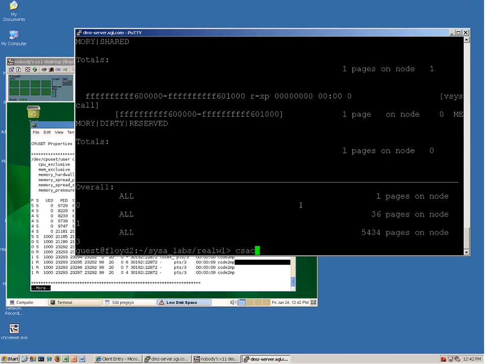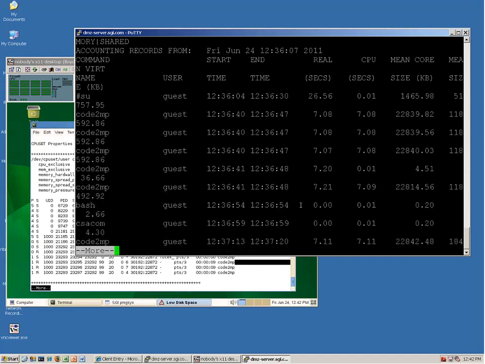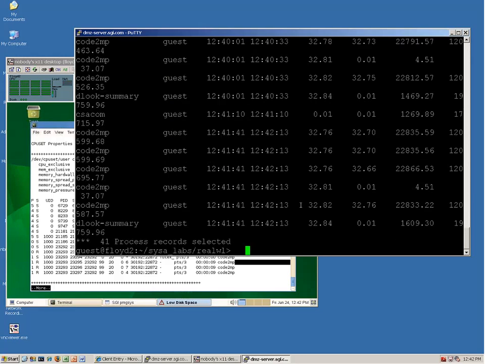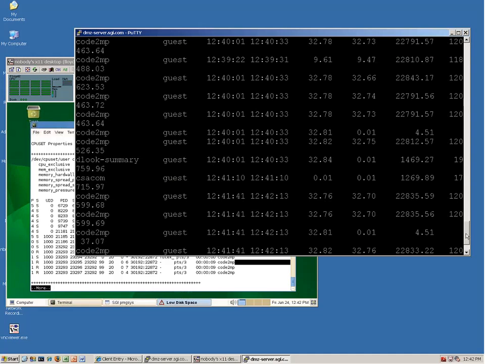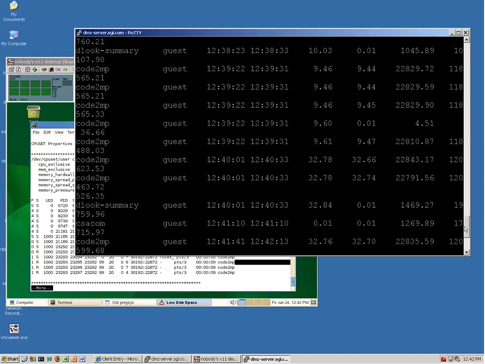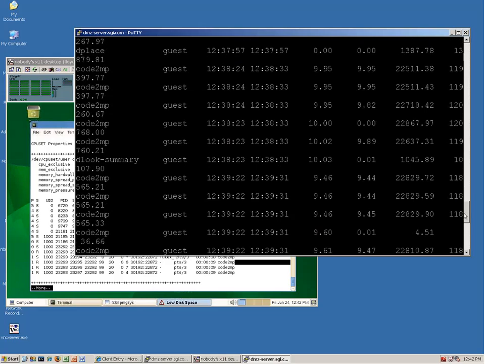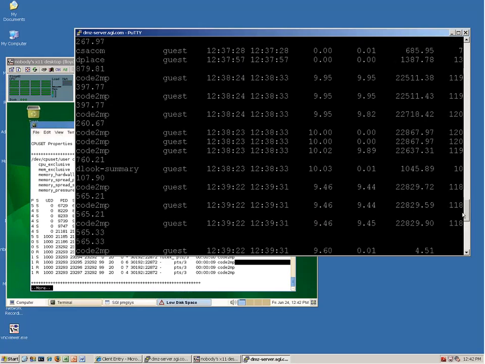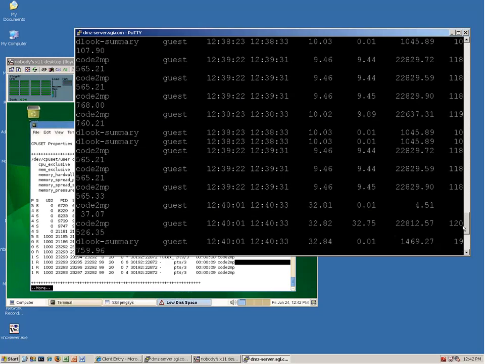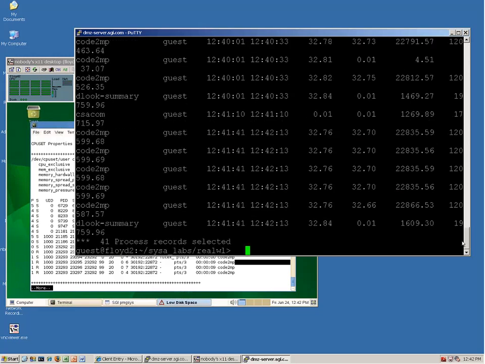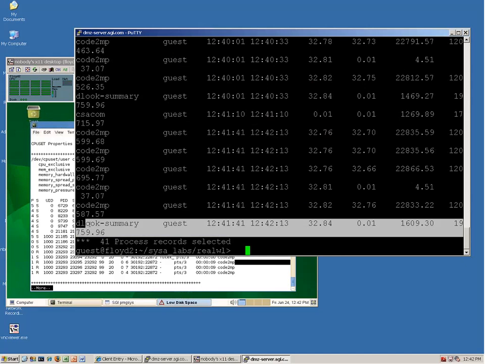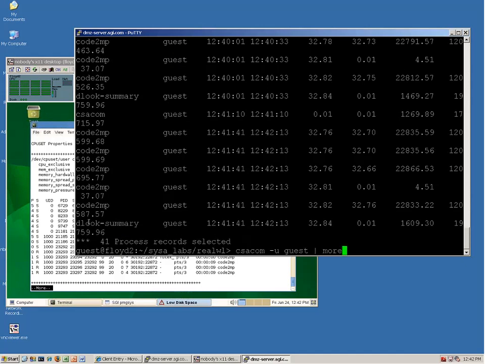Let me do a CSA.com-u-guessed PS tree or something like that. So the DLOOK-summary is showing up in the spawning order. Yeah. And it's the last one to finish. Now I can put in PIDs here too.